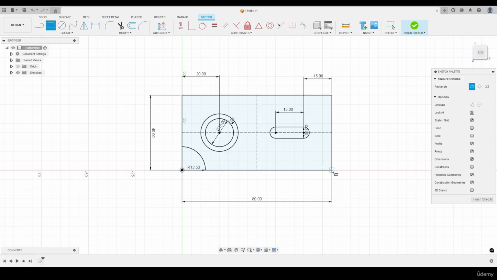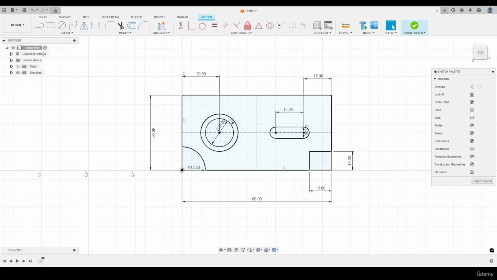Now we can put this square geometry with a chamfer in here. So for this, I use the 2-point rectangle tool. Start from this corner, drag across, and input the dimensions. 12 mil on the horizontal, press tab on the keyboard, and 10 mil on the vertical. Enter.